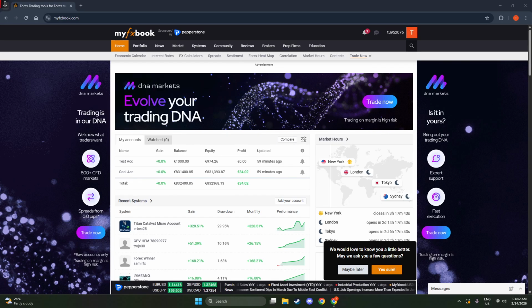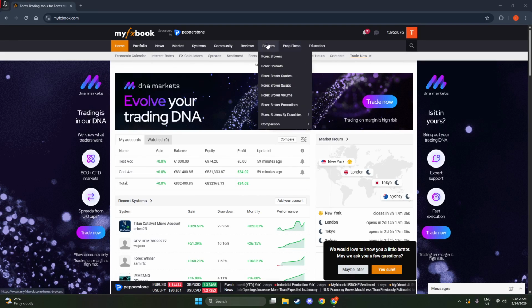First, open your browser and go to myfxbook.com. This is a well-known analytics platform for traders, and we're heading straight to the area that helps you compare Forex brokers. At the top of the site, look for the main menu and click on Brokers. This takes you into the Broker section where the comparison tools live.